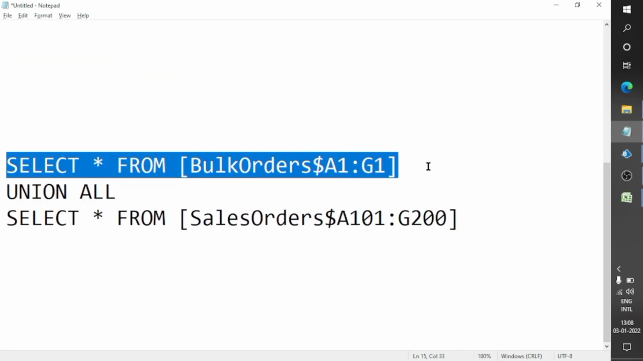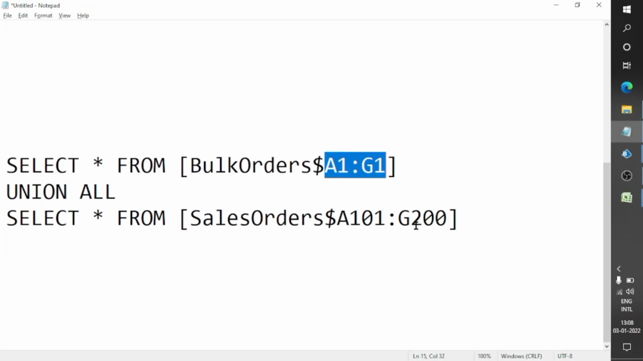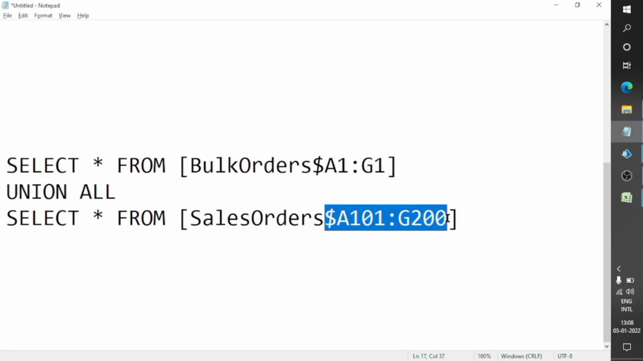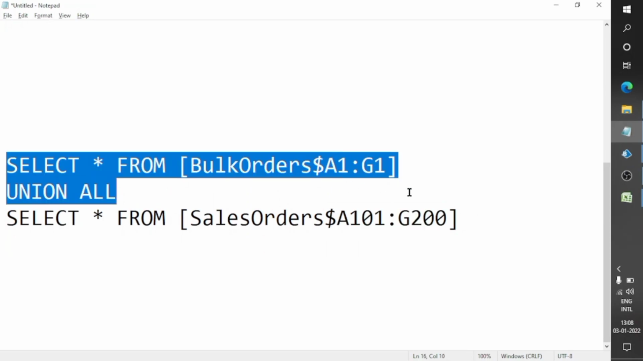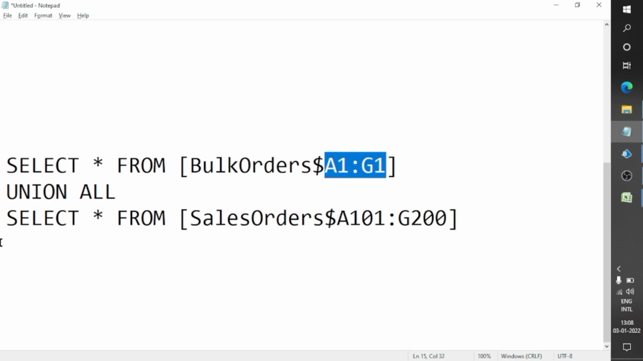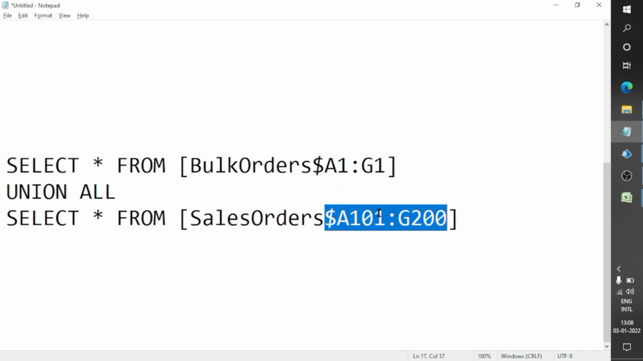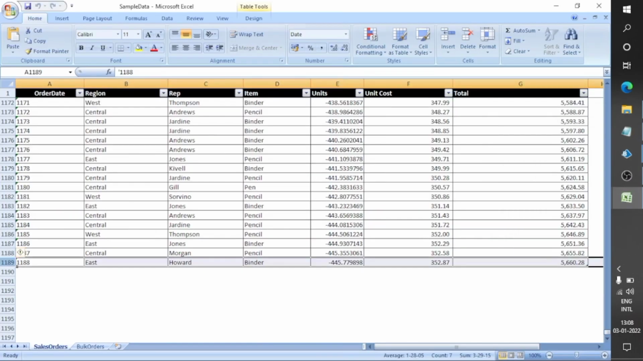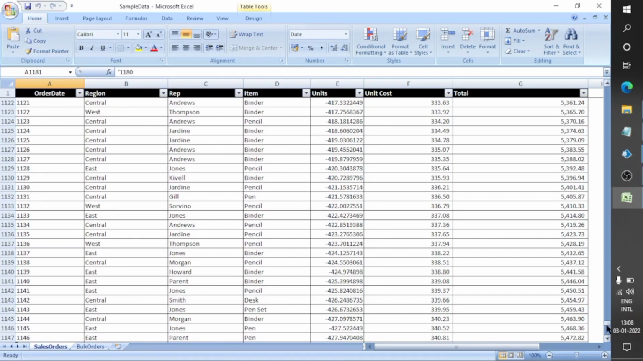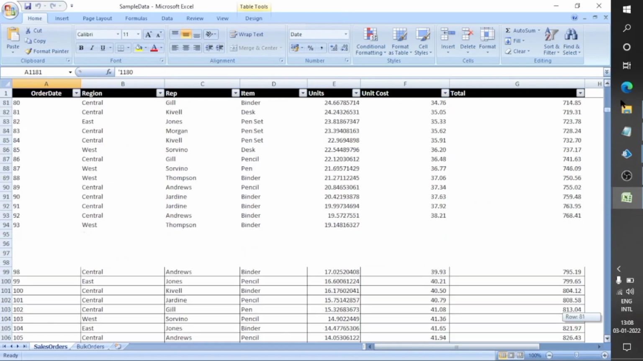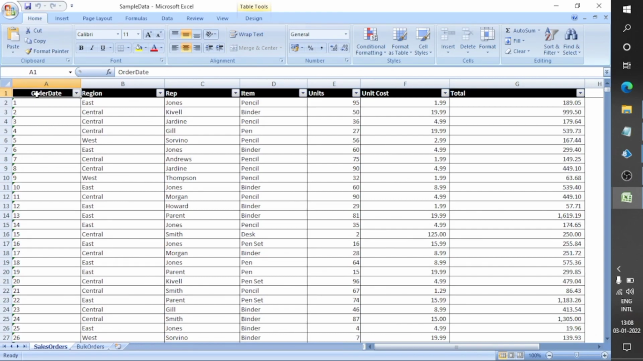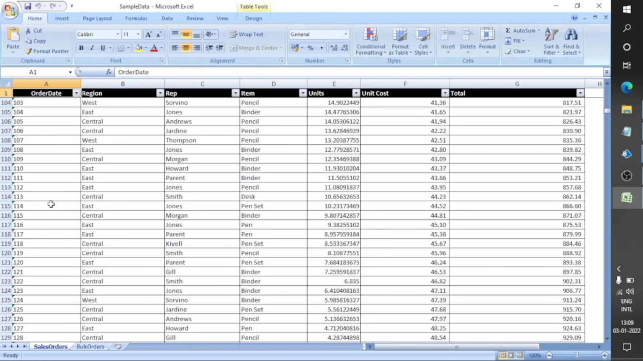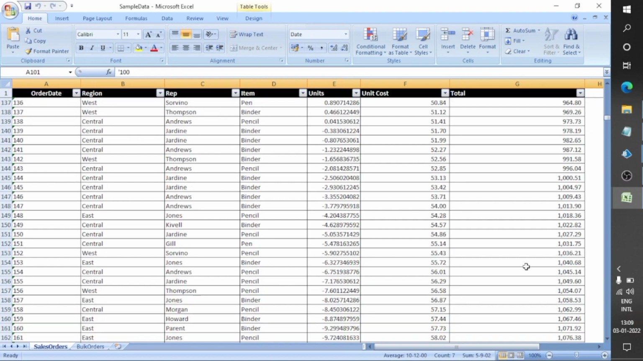For example, if you want to select two ranges, like the first range is A1 to Z1 and another one is A101 to Z200, we can select like this. This will select one row, the first row from A1 to Z1, and this will select 100 rows from A101 to Z200. Let me show you. And we will get one collection which contains 101 rows: the first row, and from A101 to Z200. We will get these rows.